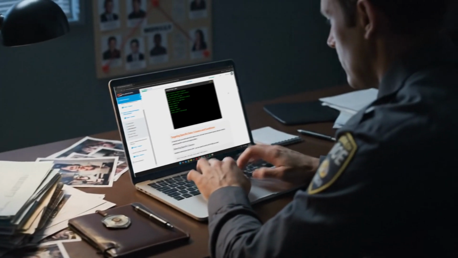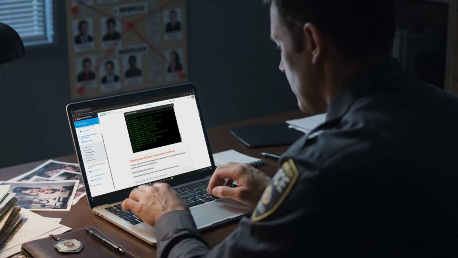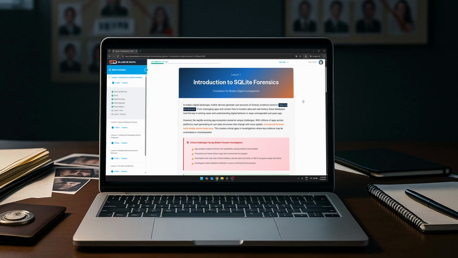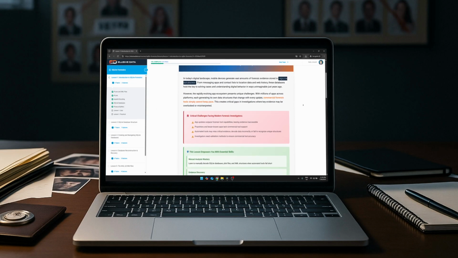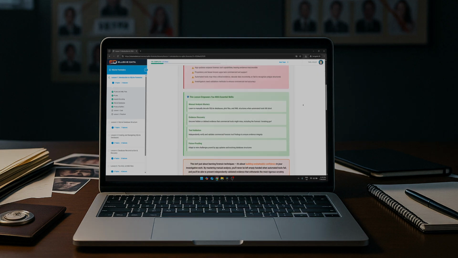Let's take a look inside the SQLite Forensics course and walk through what you'll be learning step by step. This course takes you on a journey through app investigations, giving you everything you need to confidently analyze mobile and application data on your own.